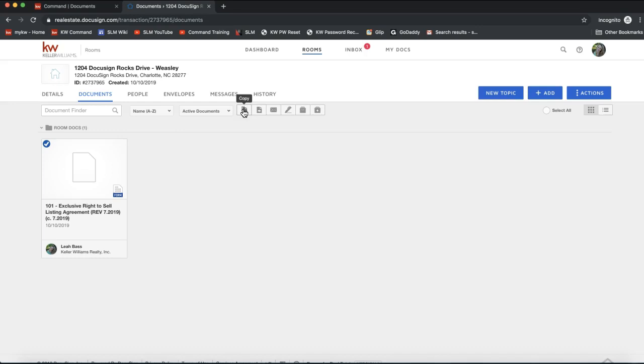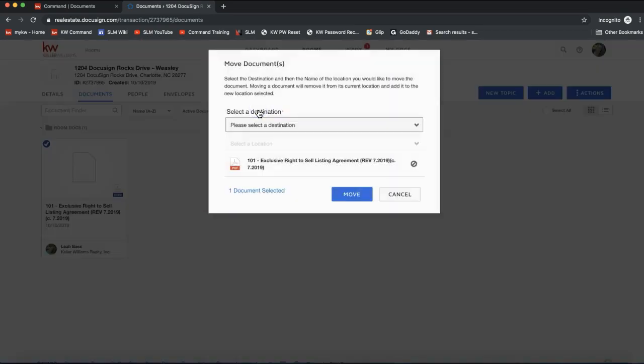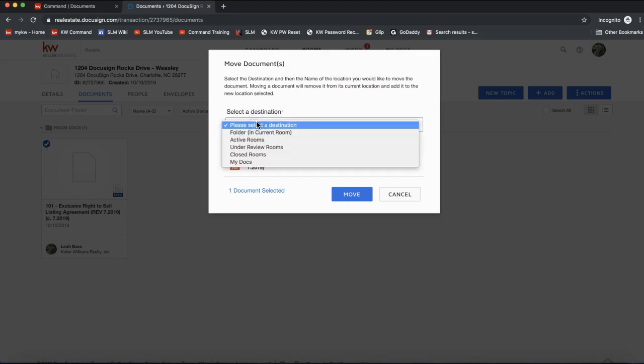So if you need to copy it into a different DocuSign room or move it, that'll be the same concept, but instead of making a copy of it, it will move it all together. It will move it out of here into another room. So if I click move here, it gives me the option to select on this drop down where I want to move that, into a different folder, into another active room, under review room, closed room, or my docs. And your docs are at the top here.